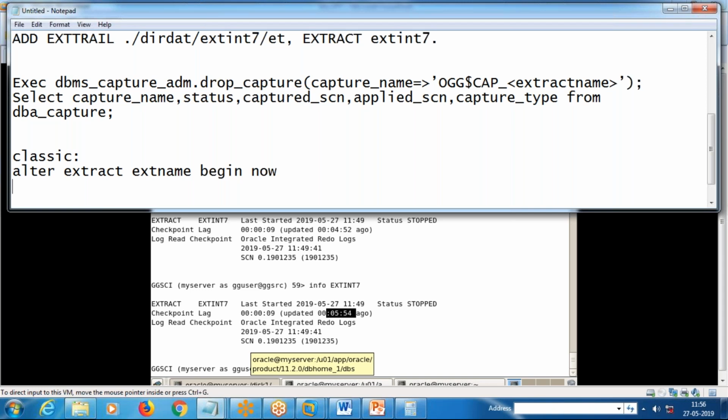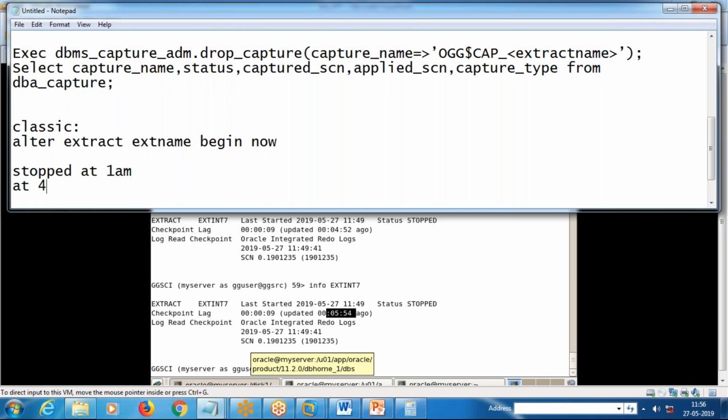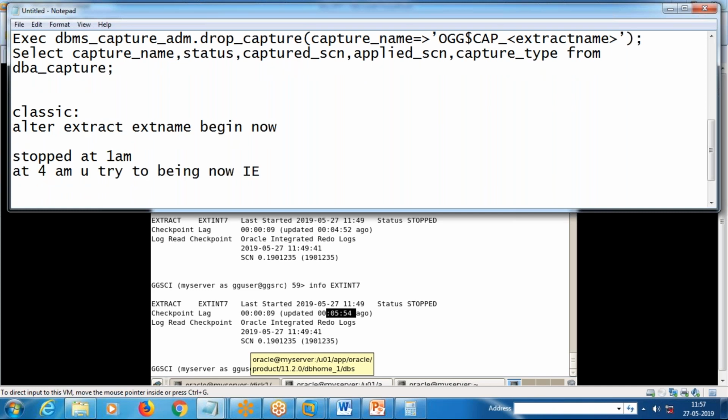If you have stopped it for a really long time, that is 2-3 weeks or 5-6 days, don't try this. But if you stop for a few hours, it will take some time to come out of recovery. For example, if you stop the extract at 1 a.m. and then at 4 a.m. you try to begin now, IE extract, you can at least expect 20-30 minutes it will be in recovery. So don't panic, right? It's fine, because if an extract is in recovery, it means it has not actually started to capture. It is just trying to read through its old checkpoints and the old redo and archive.